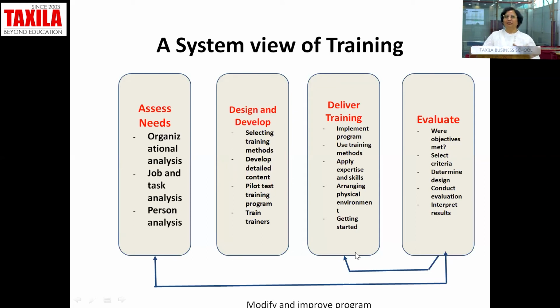See how the training was delivered, how it was designed. And there was only one person who is designing and delivering the training. The process is that simple. And who assesses the need? Maybe the hero of the movie, Bhuvan. He assessed the need of this training.